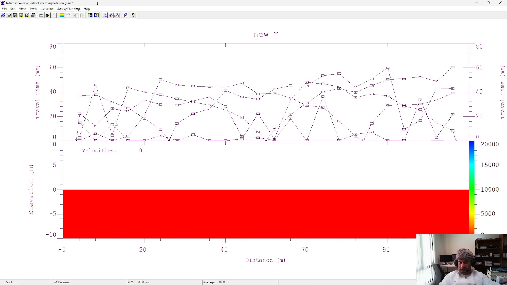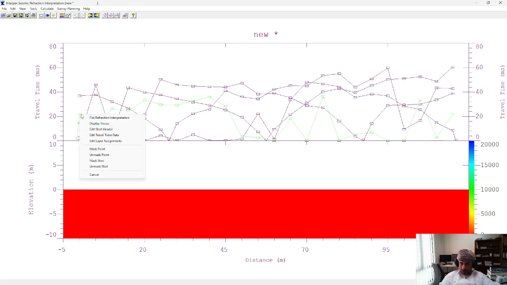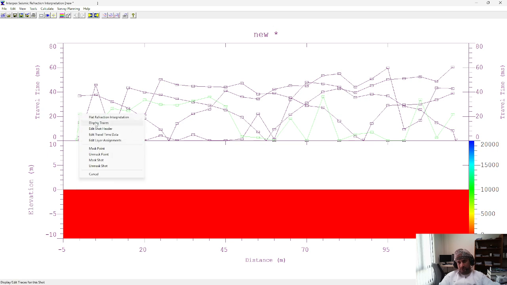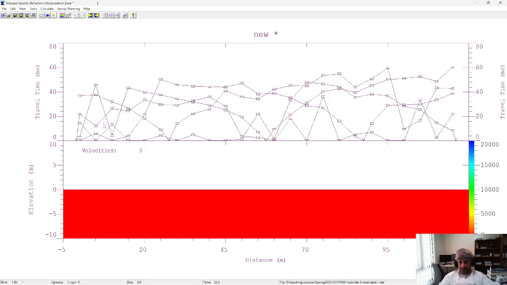Next step is start picking. We go shot by shot. This is the first shot. You just need to hover on any of these curves. Once the curve turns to green, right click on it and choose display traces. So how you start picking, you hover with your mouse. Once you highlight any green curve, go right click and choose display traces.